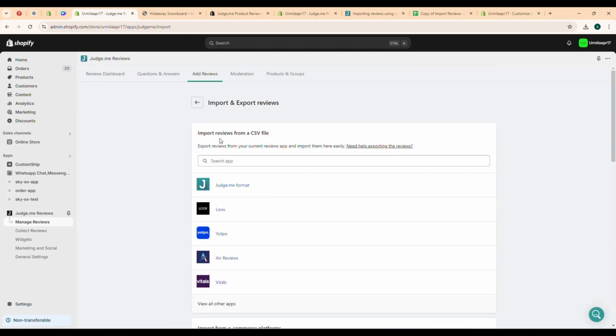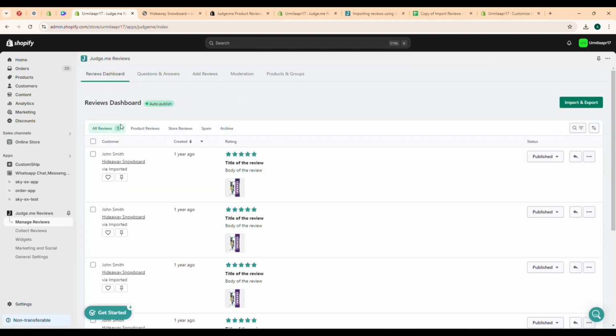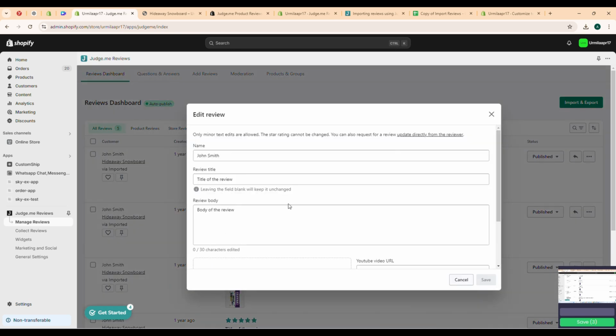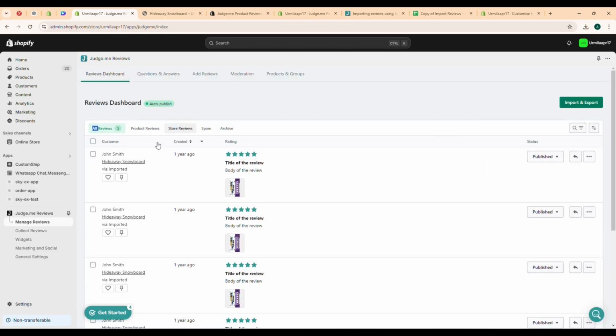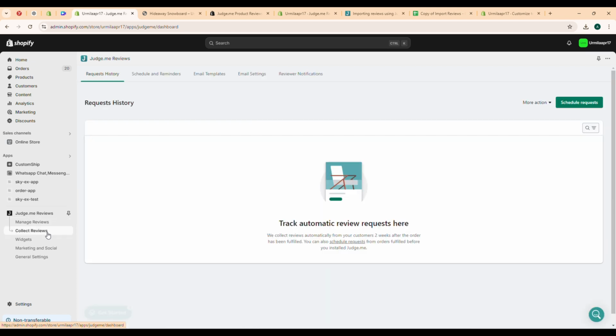Then go back to the review dashboard. Now we can see all the reviews that were added. You can edit each review manually if you need to. Next, we have collect reviews, or how to collect reviews, here.